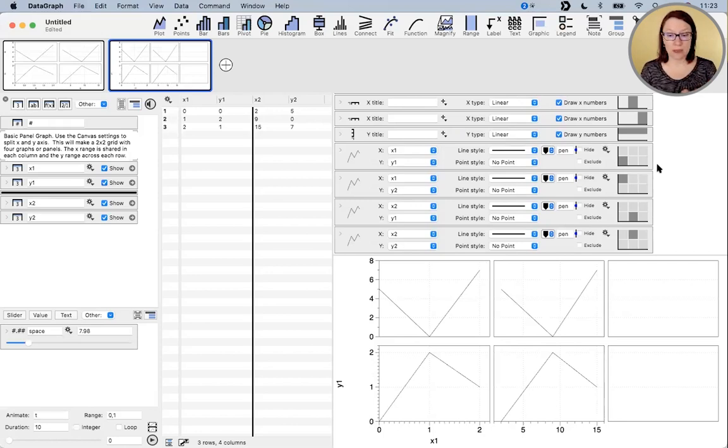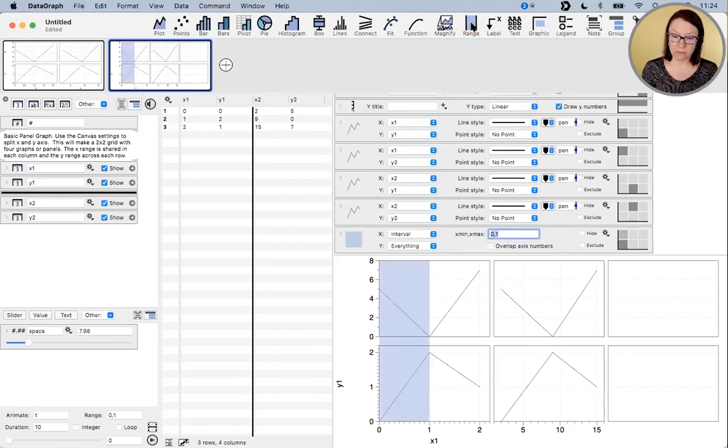There are 2 commands that can actually traverse across multiple graphs within your overall figure. And the first one that I'll show you is the range command. So if you click on the range command, then you automatically have a highlighted range. By default, this is going from 0 to 1, and on the y-axis, it specifically says everything.